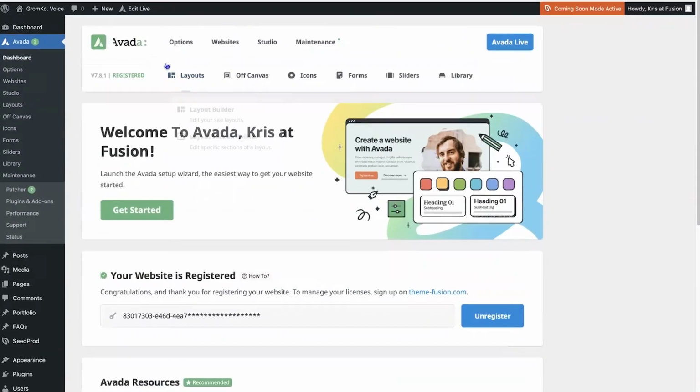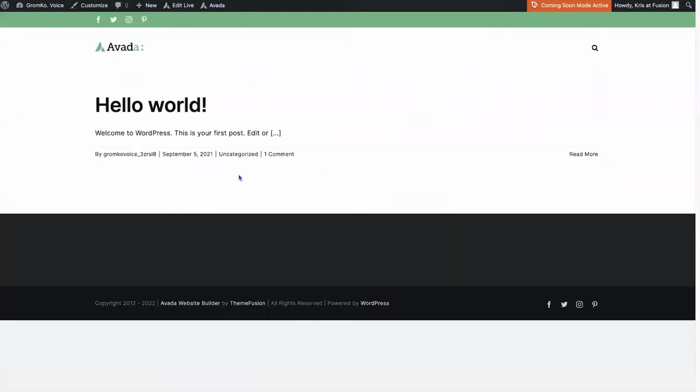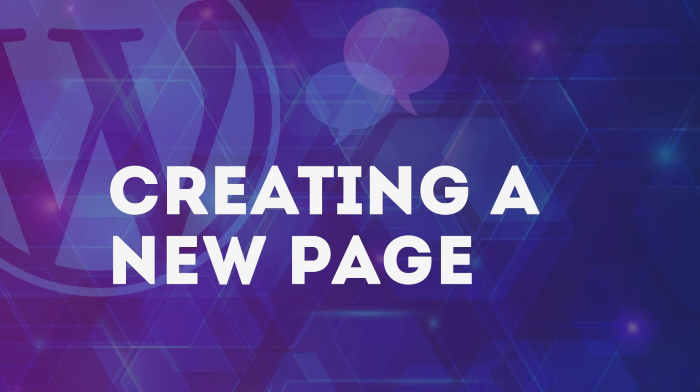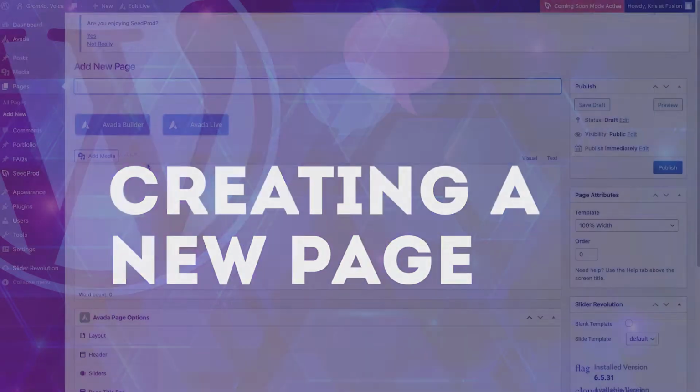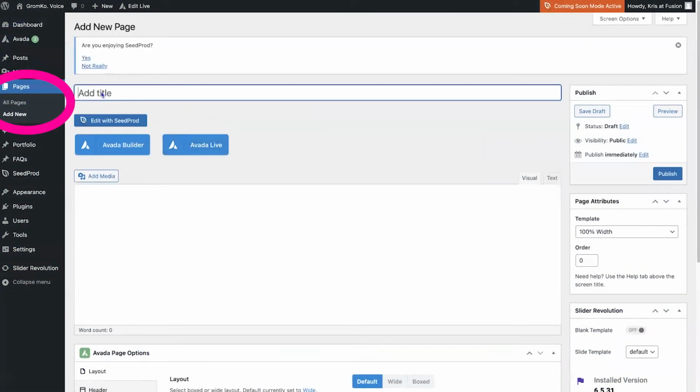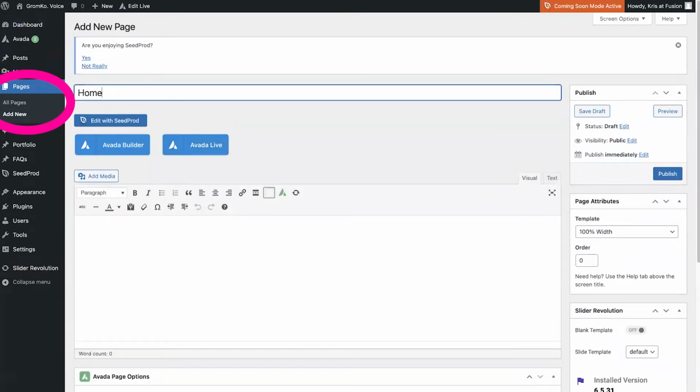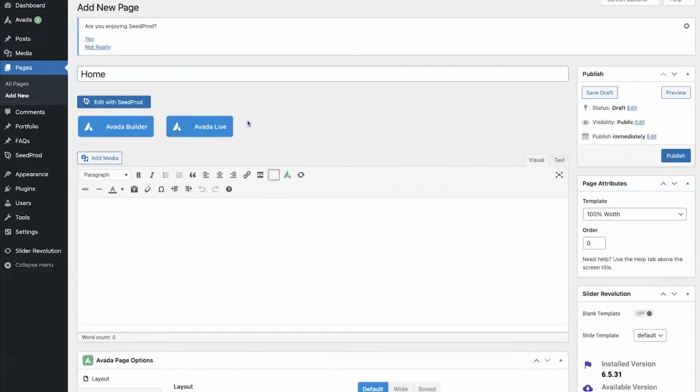Let's look at what we have so far, and now we just have the basic Avada install with the Hello World post showing. This is the default post that comes with the WordPress installation. We want to now create a new page, so I will go to the dashboard and go to the Pages section and click Add New. I am going to name it Home in the title bar above.